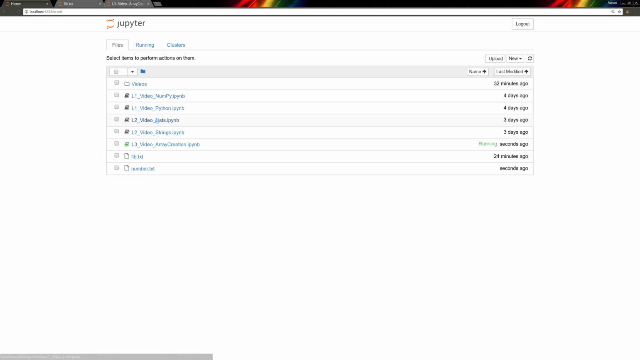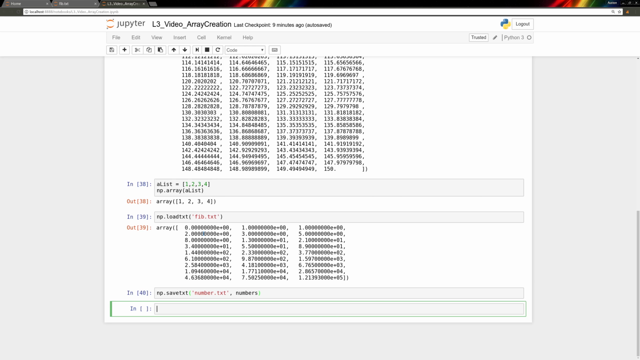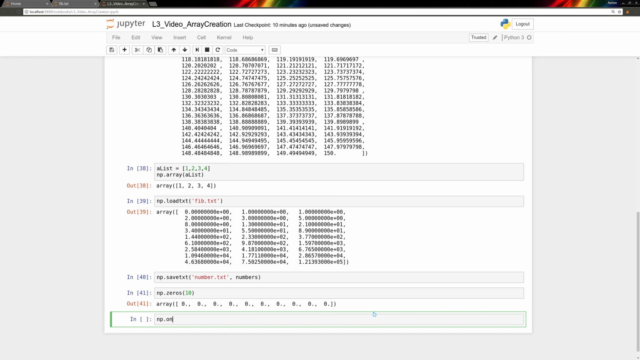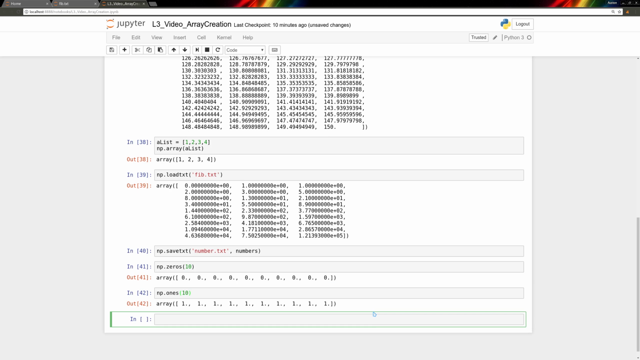We can start with empty arrays of a certain size by doing np.zeros and then putting in the size that we want. This is an array of 10 zeros. np.ones is the same idea, but instead the array is full of ones.